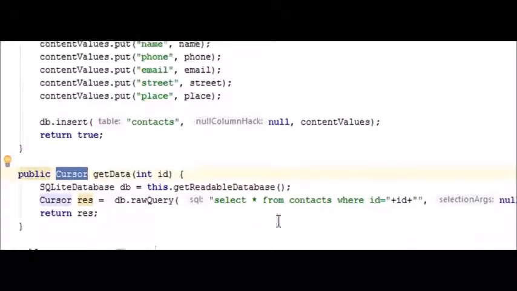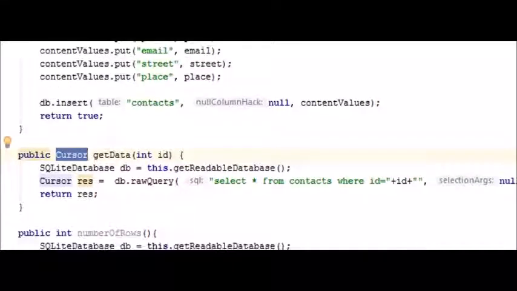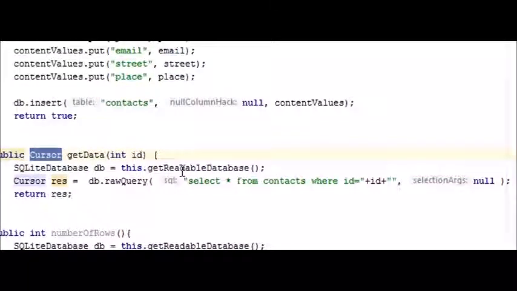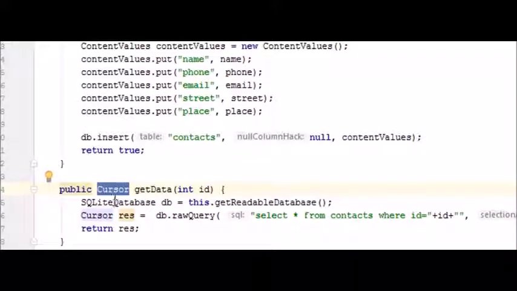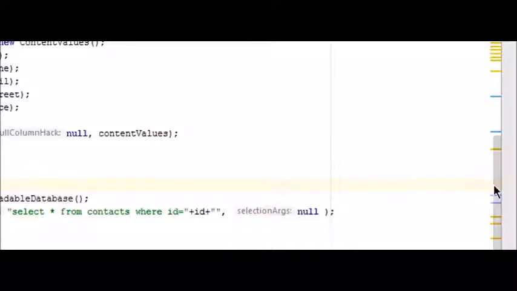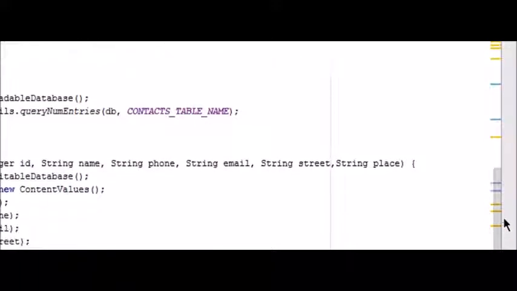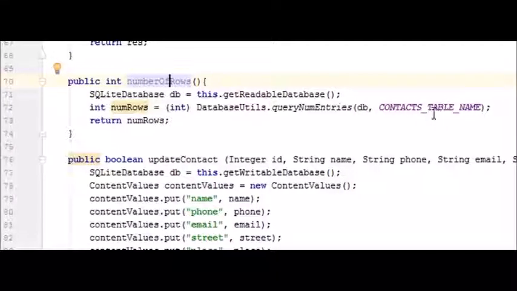So right now your database is complete. But there are some other methods here, and I will tell you these methods. On this cursor point, your database is complete, but there are some other optional things that you may want to do, like reading the number of rows, how many rows are in my whole database, in my tables.